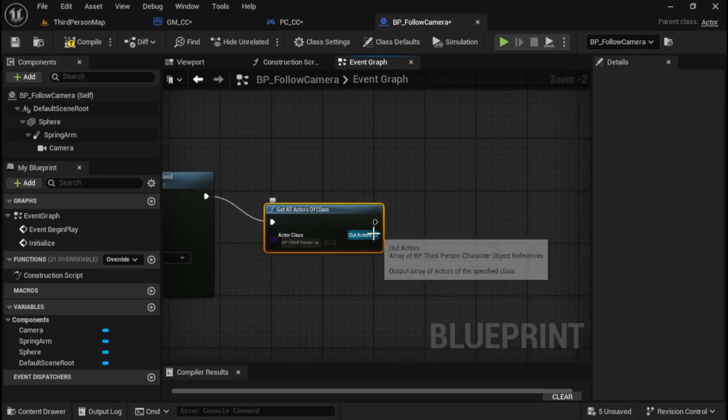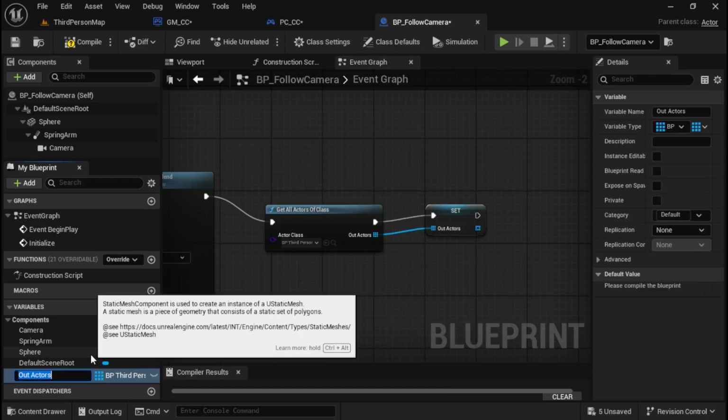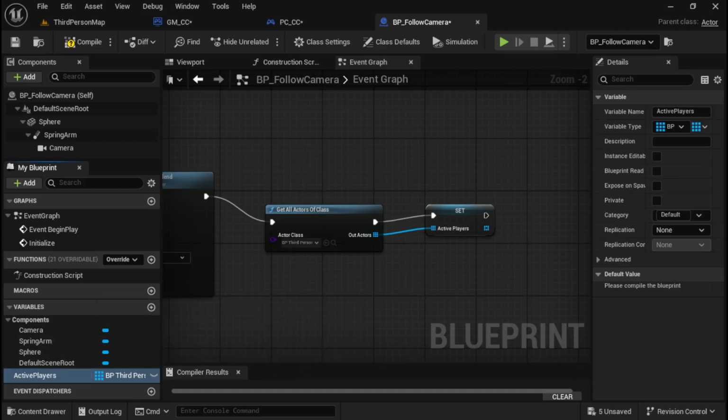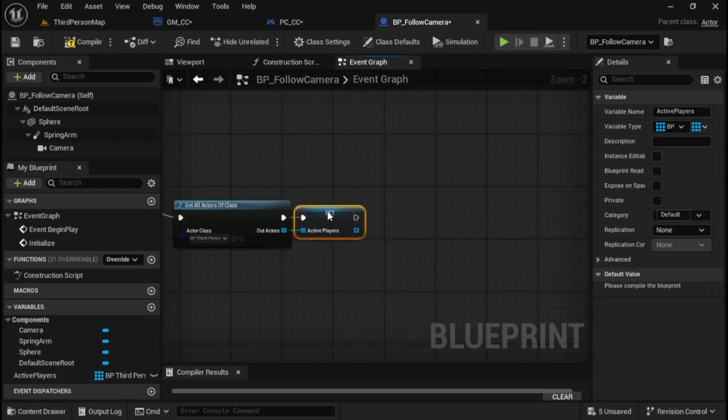And we want to turn this out actors into a variable. So I'm going to right click on that, promote to variable. And in that case, I'm just going to call that players. Could also call it active players. That might be handy. Active players. There we go. And from there, then we have that variable now.